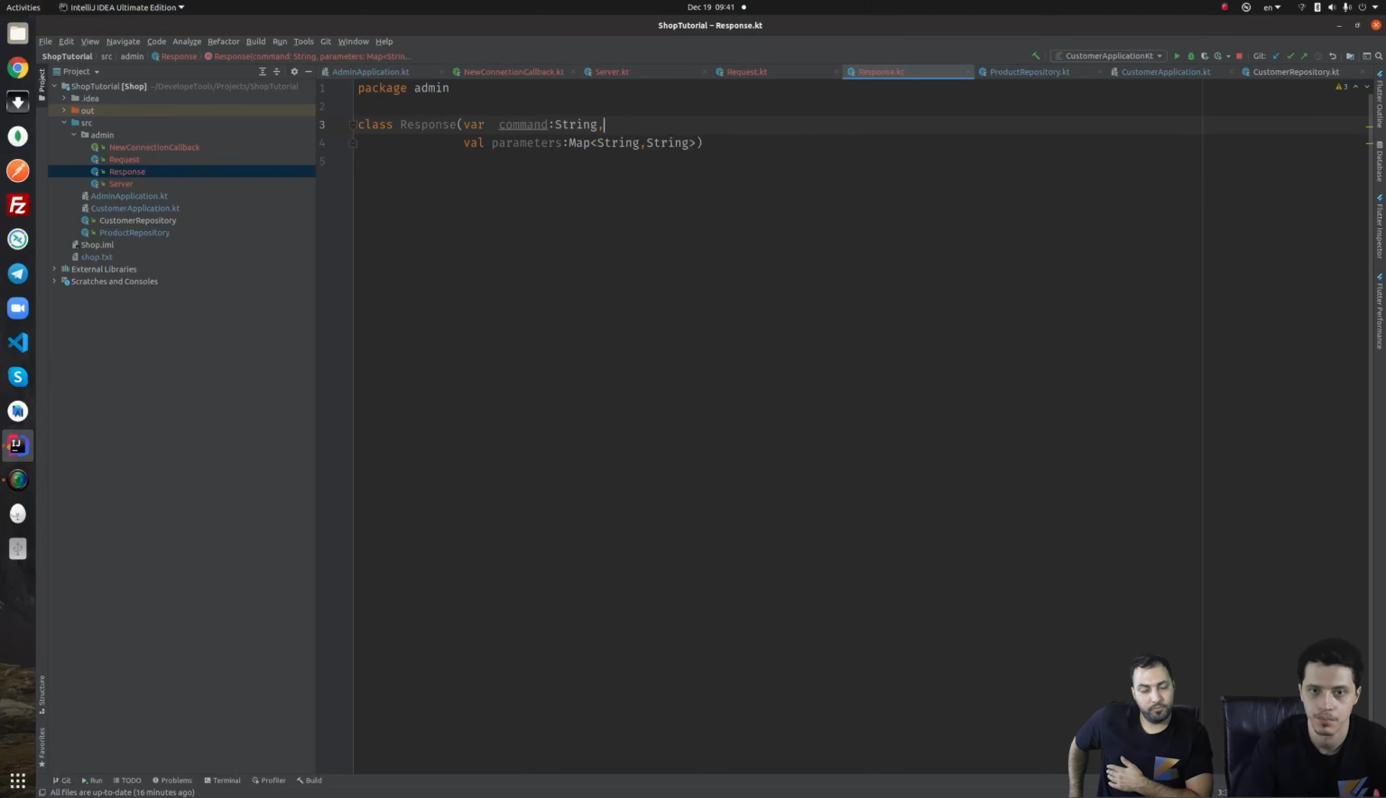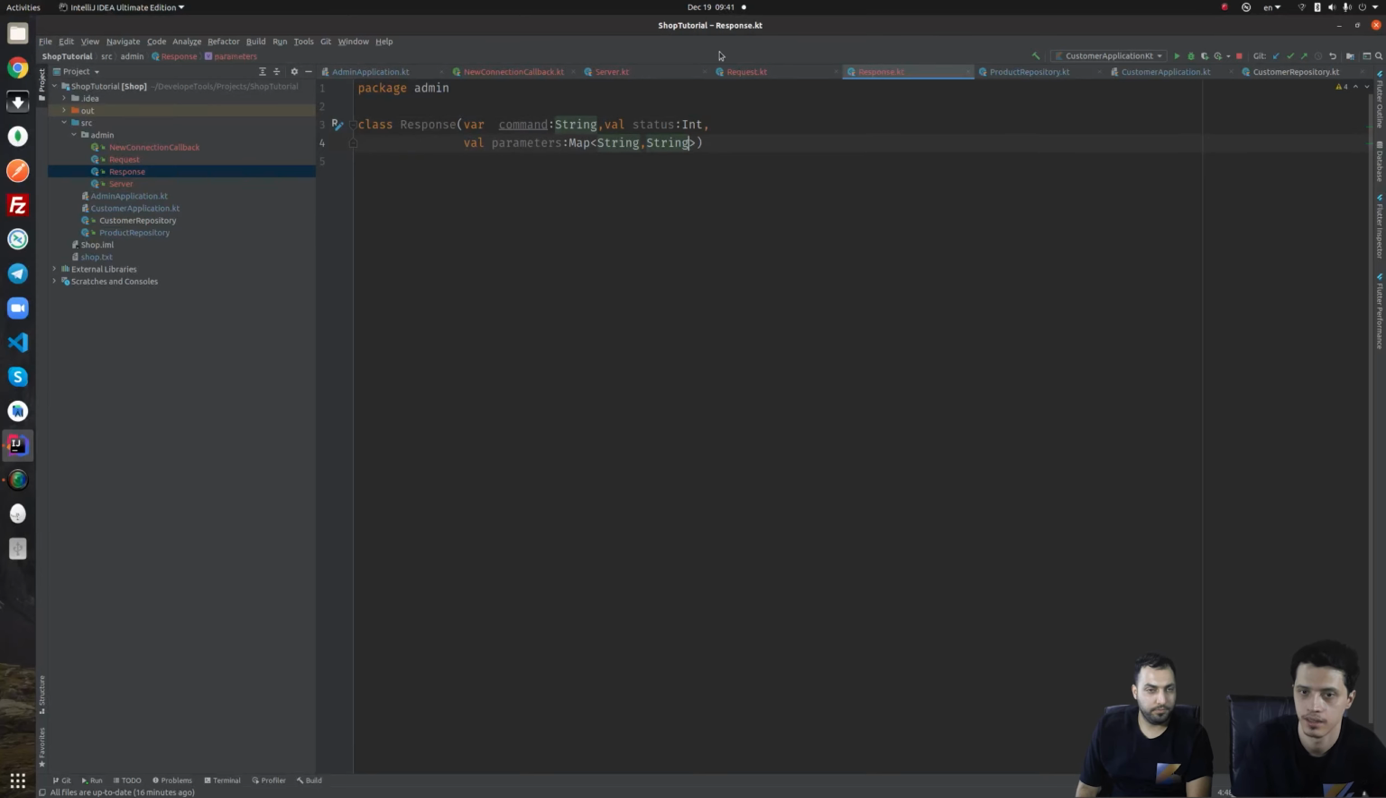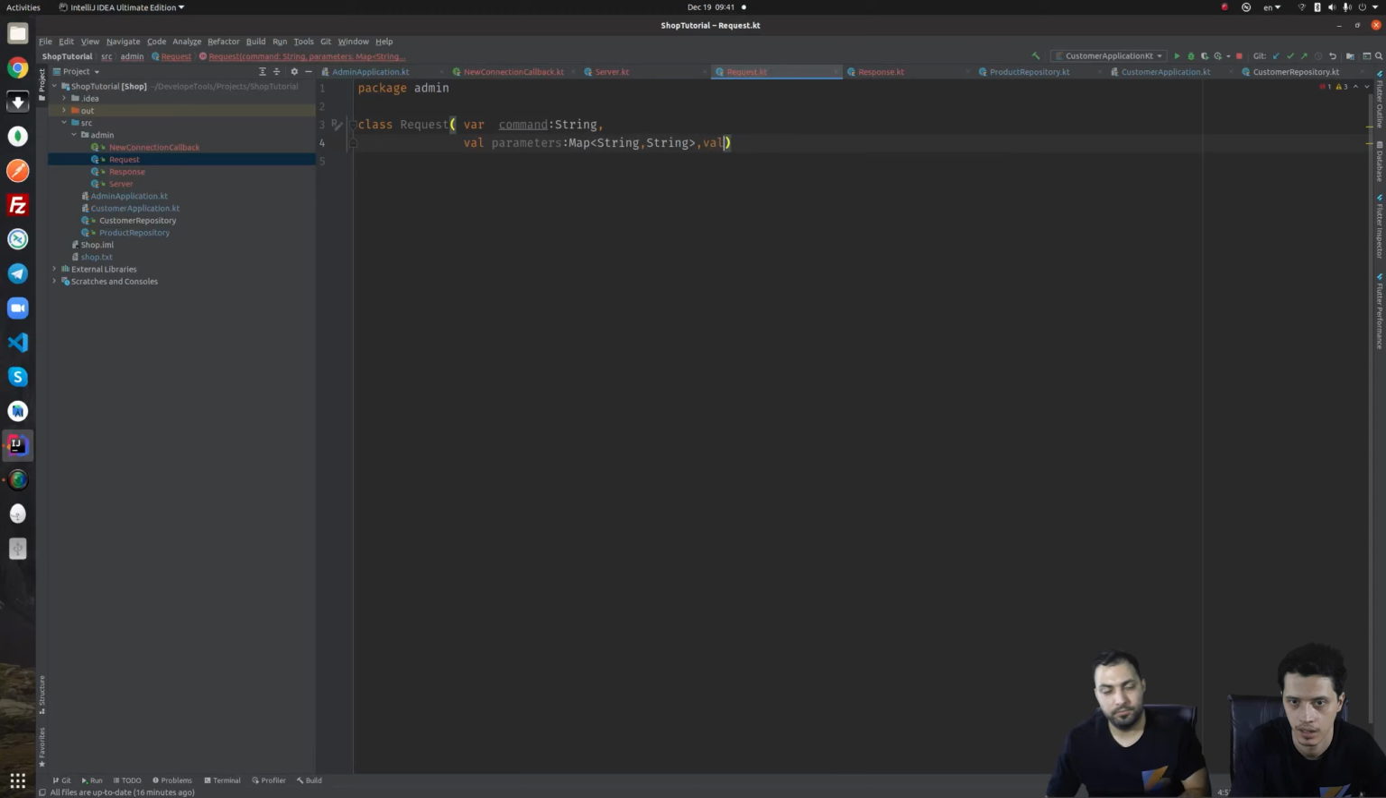So val status: Int, and also it will have parameters and also a body. Let's say it has a body, which is a string. Make this val as well. Also, the request might have a body, val body: String.